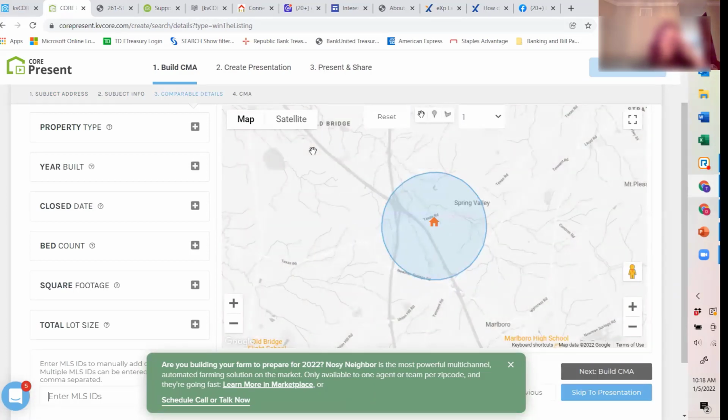Now take a look here. In our previous builder with kvCore, the only thing that I could do was enter the property address. It would produce a standard report and I would end there. Now with Core Present, I have the ability to customize this CMA for this property.